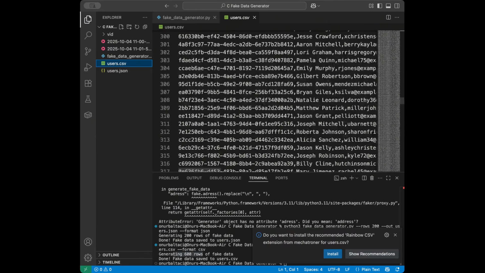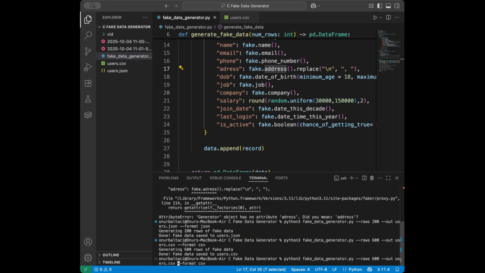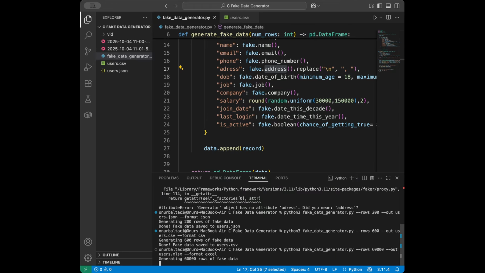Here we have the data that we wanted. Also, you can create big amounts of data too. Let me also show you that. I'm going to call the same thing. Let's do this on Excel. Like in here, we are going to say XLSX, and in here we are going to give the format like Excel, and let's give the rows like 60,000, and I'm going to hit enter. Here we are going to see that it's going to give us data with 60,000 rows.